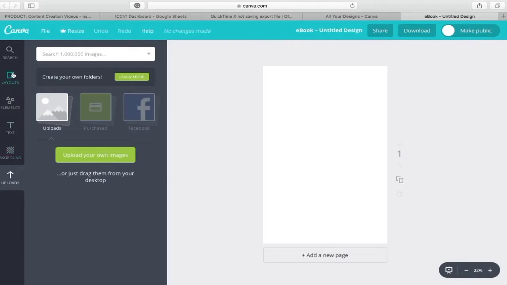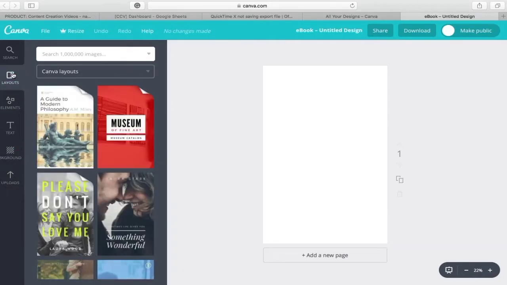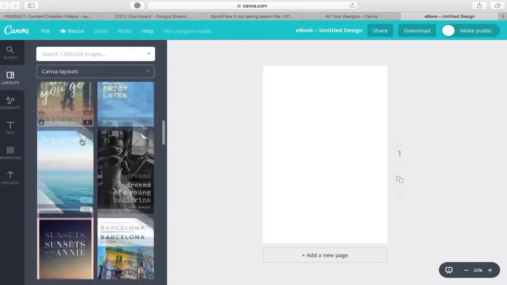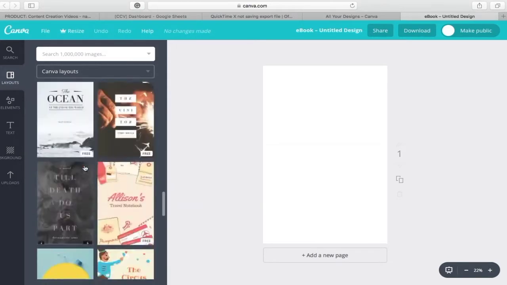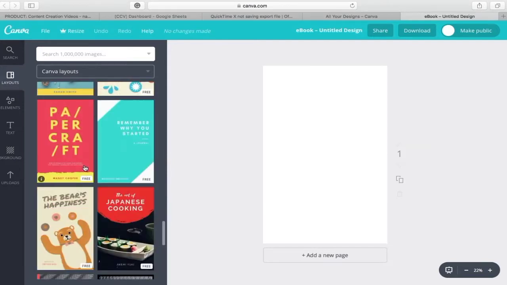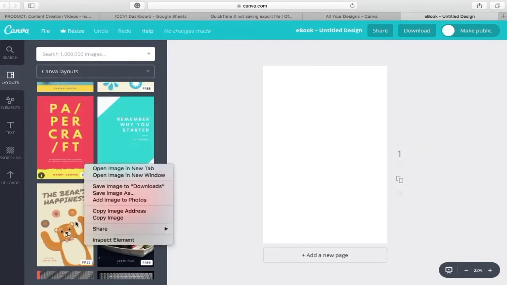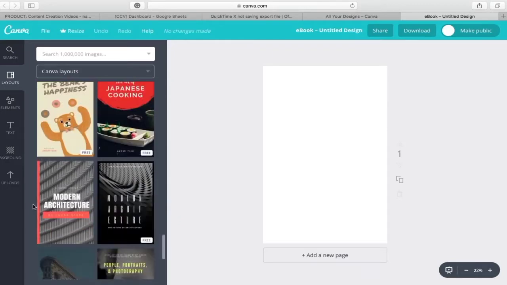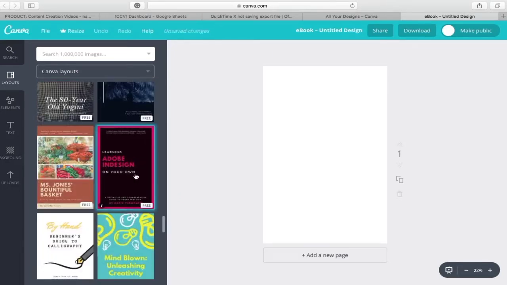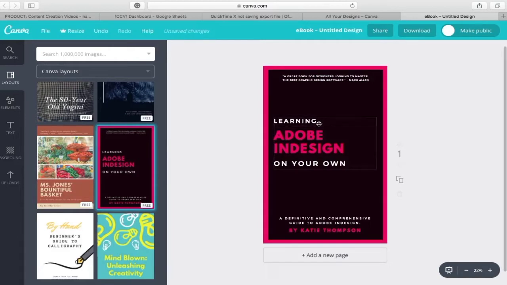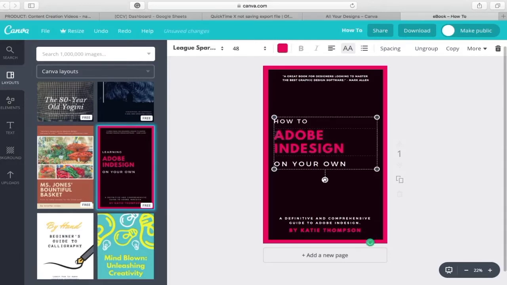Now let's start creating our ebook cover by clicking on Layout. The design that you choose will appear on the blank canvas in the middle of the page. As you can see, there are layouts that are freely provided for you, and there are designs that you need to purchase. Now you need to select a design. When you've selected your design, you may also edit the captions on the cover according to your ebook content. For this video tutorial, I'll change the title to Learning to Create an Ebook on Your Own.